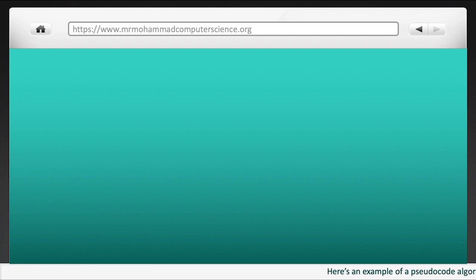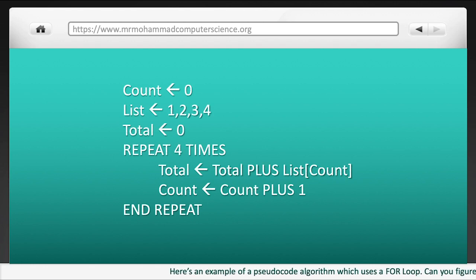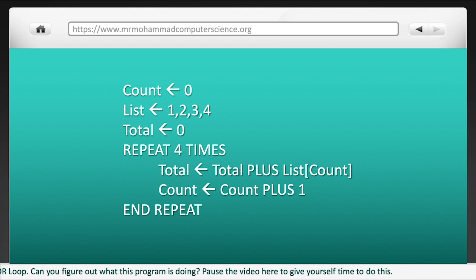Here's an example of a pseudocode algorithm which uses a for loop. Can you figure out what this program is doing? Pause the video here to give yourself time to do this. You may also see a very obvious difference between how a for loop looks in Python compared to how it looks here as pseudocode.